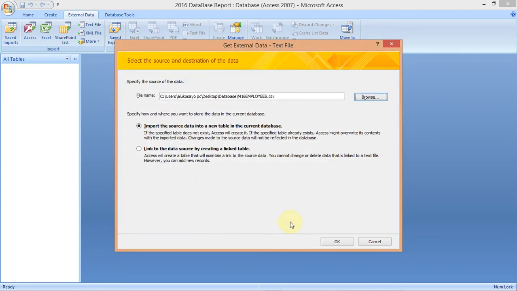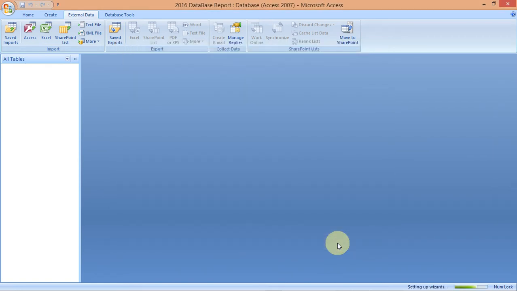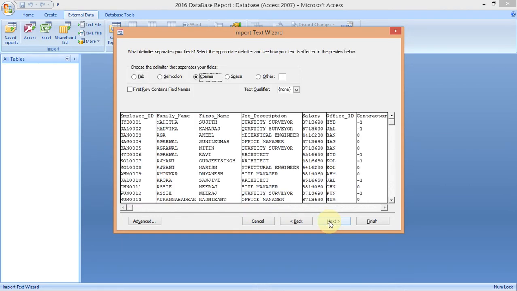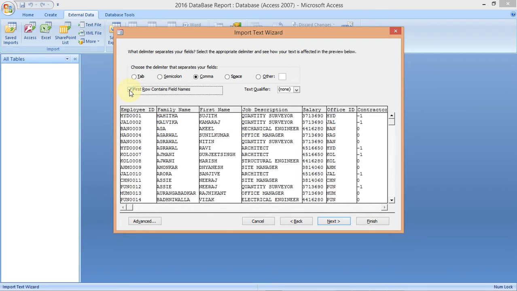Now, just go ahead and click OK. You see this is a CSV file, so it's delimited. You are familiar with CSV, comma separated values. Just click next. Here you see that employee ID, family name are the field names, so you have to indicate the first row contains the field names. Check this box and click next.